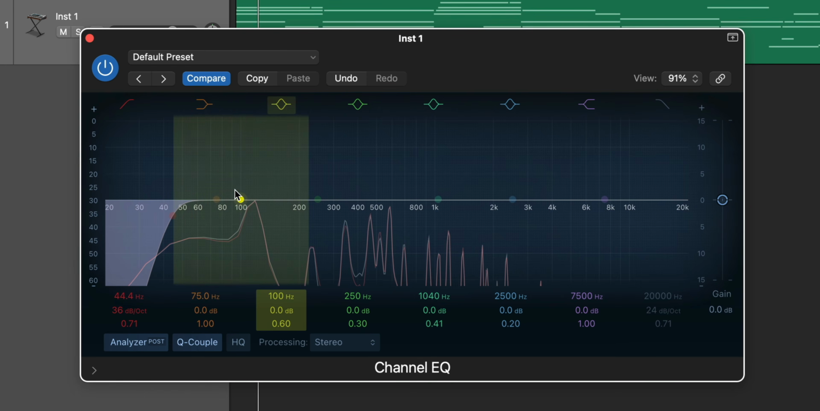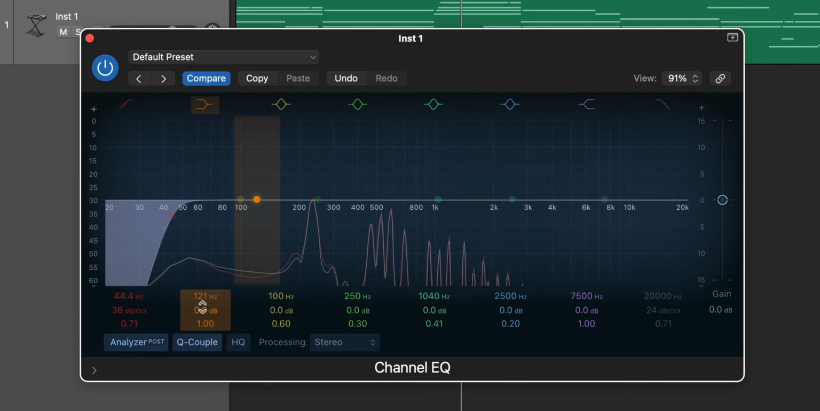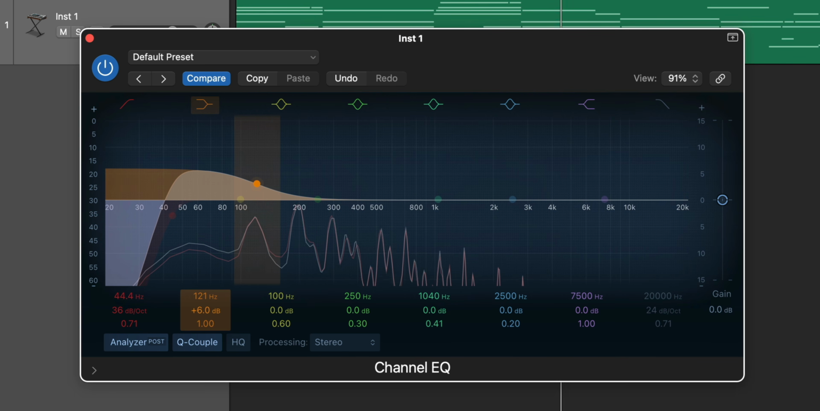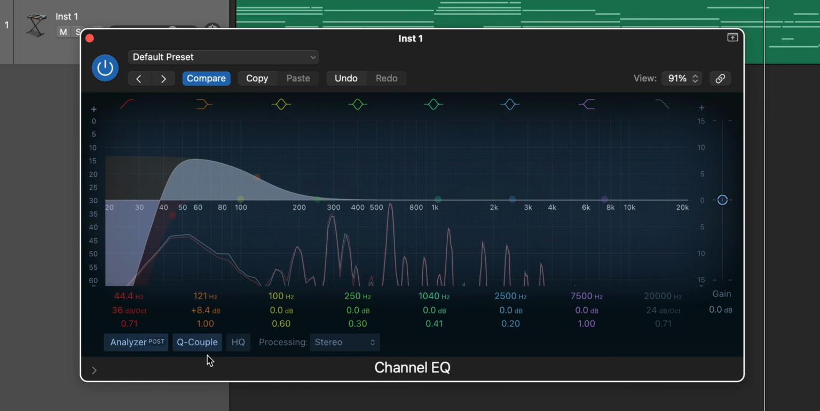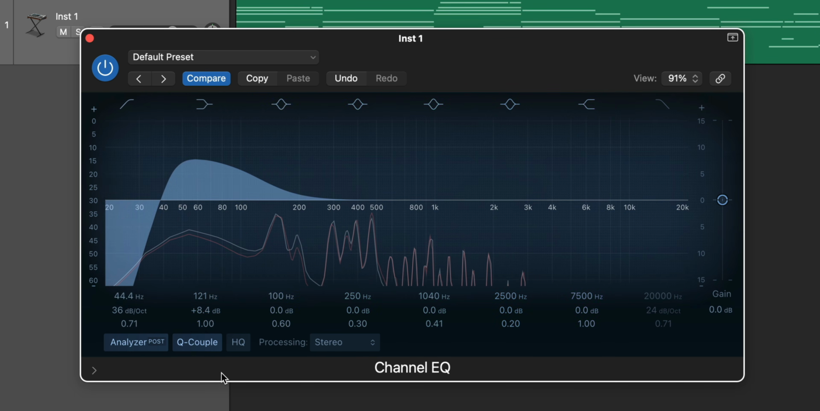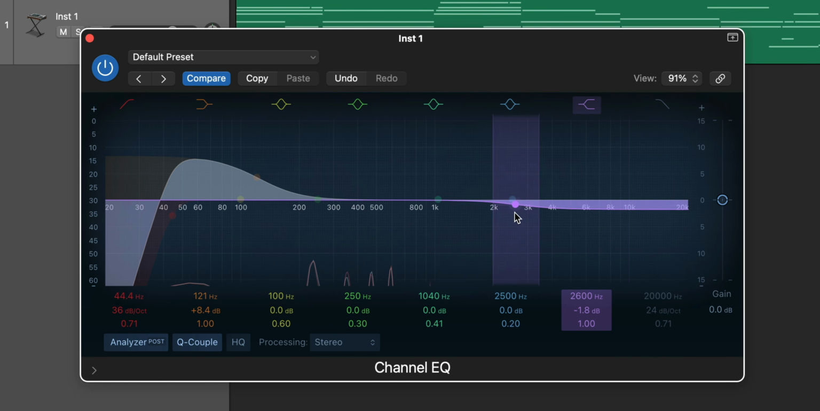Next, we're gonna bring in EQ to shape our sound a little bit further. And then I'm going to tone down the brightness a little bit by bringing a shelf filter here.